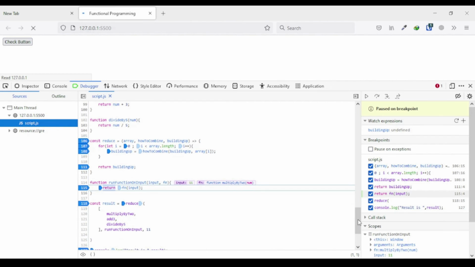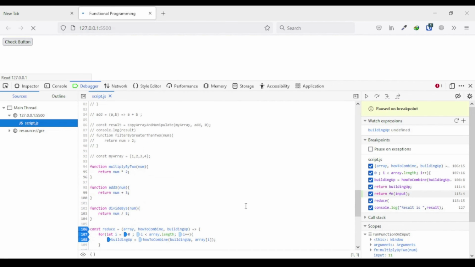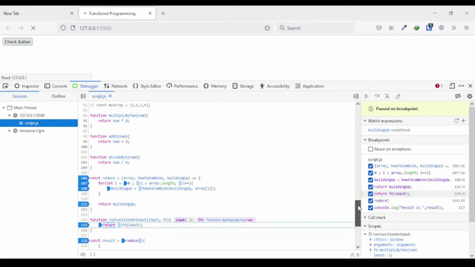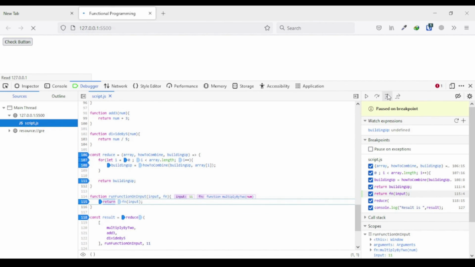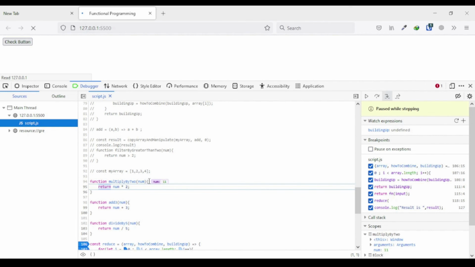So instead of a breakpoint, I'm going to step in, because otherwise it won't go there. I didn't add a breakpoint to this, so I click on step in. Now it goes to multiply by 2 and passes in 11 to that. We are calling fn, which is multiply by 2, with 11. I know I'm repeating the same thing too much, but you have to understand it. So 11 times 2 is returned as 22.